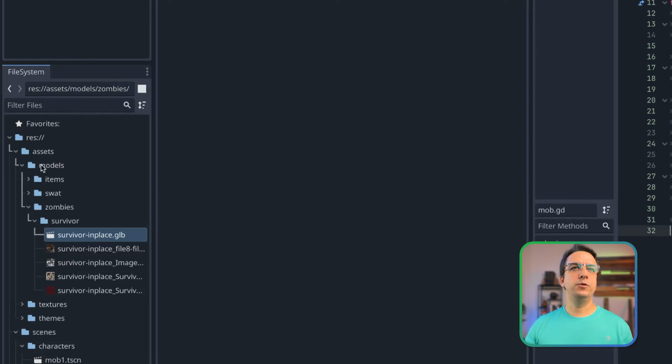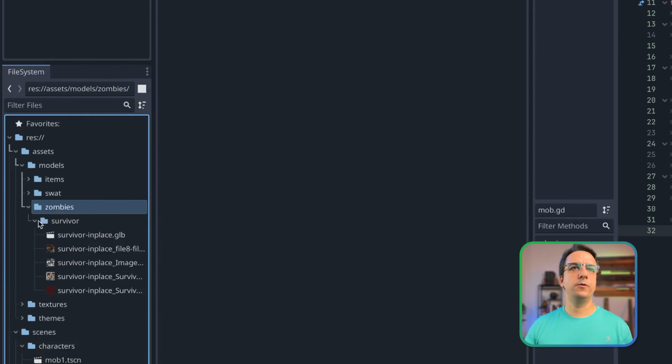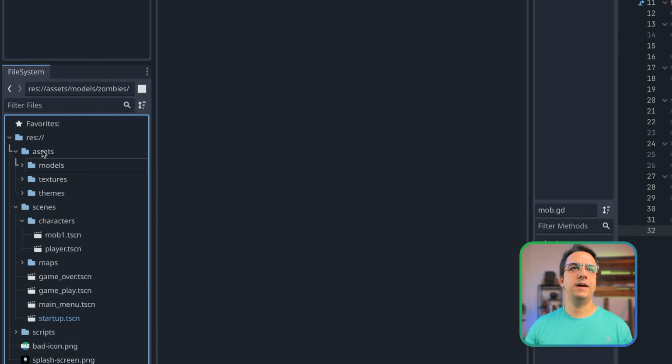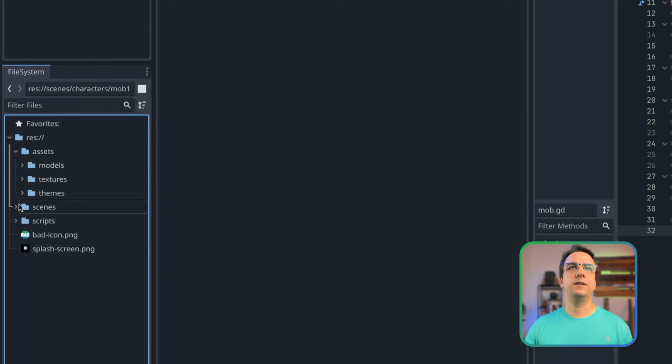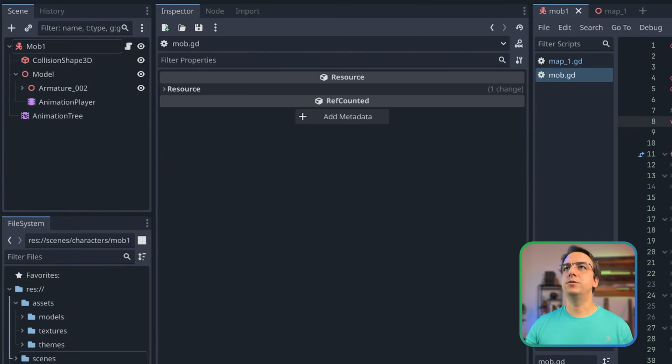And if we just want to review really quick, here's where the model was that I copied it from. We don't need that anymore. And here is the character mob scenes, and we don't need to look at that anymore. So let's move on to building out the rest of this mob scene.